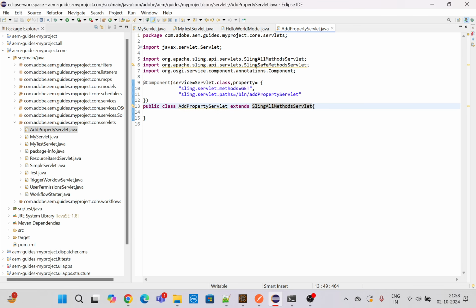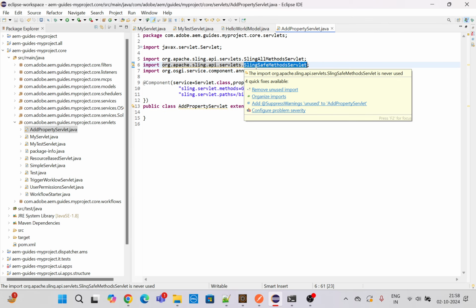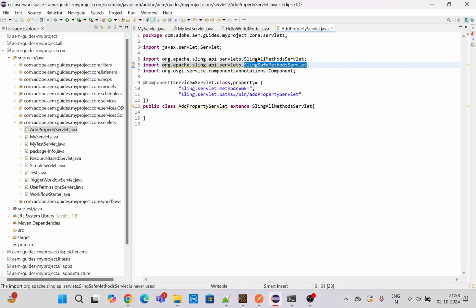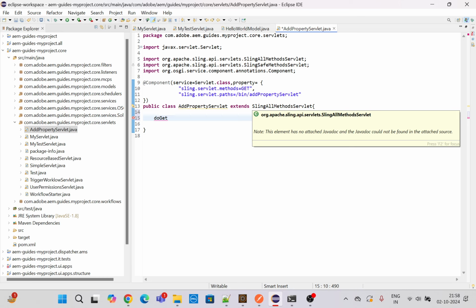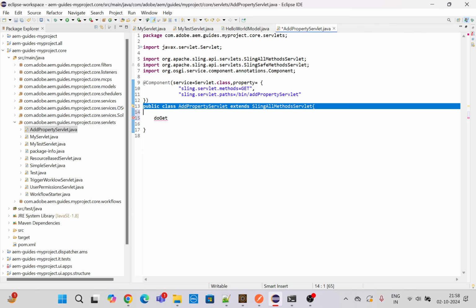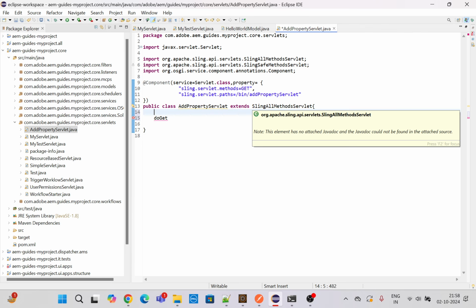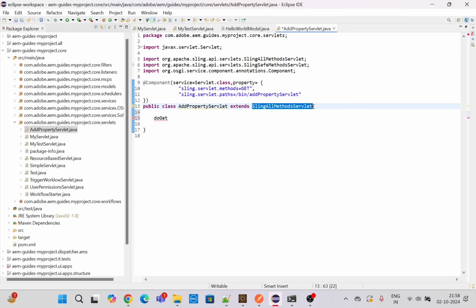The main difference is that when you use SlingSafeMethodsServlet, it will only give you get requests. You can only implement the doGet method. We have the doGet method for get requests. For that purpose, if you want to only enable get requests, then you can use SlingSafeMethodsServlet. Otherwise, if you want to handle post, put, delete or any other request, you can use SlingAllMethodsServlet. Inside this you can add any servlet.